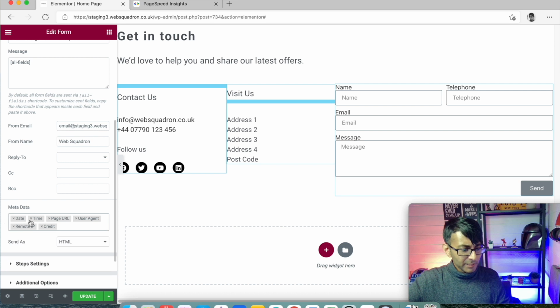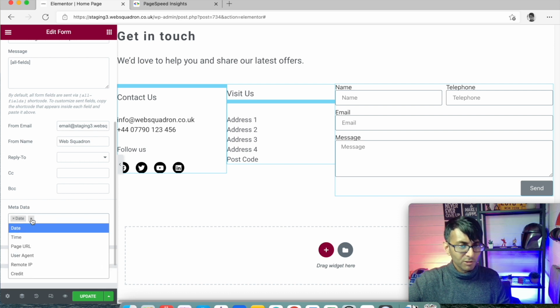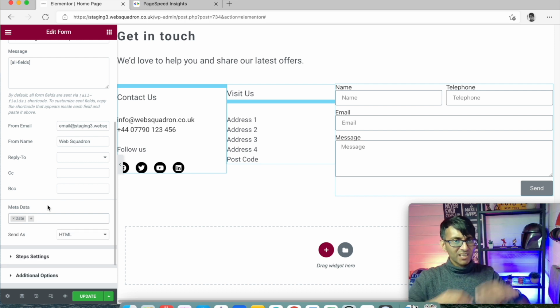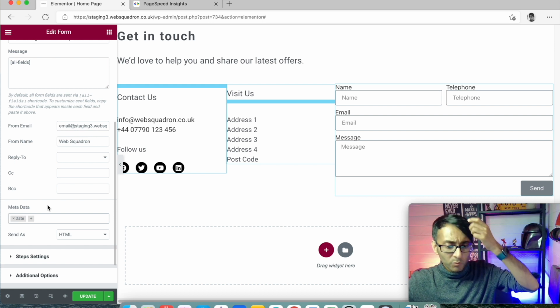Now, when you get the email, you will get stuff in like the page URL, the user agent, the remote IP, the credit, which if you want all that, great, but I just find it's a little bit of, I don't need all of that info. So keep it in, take it out. Go for what works for you.